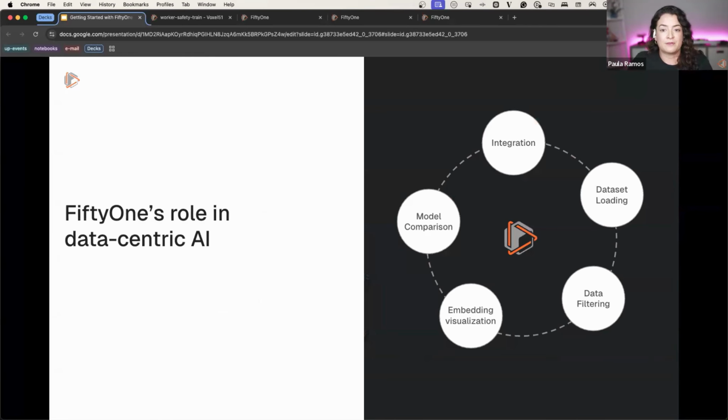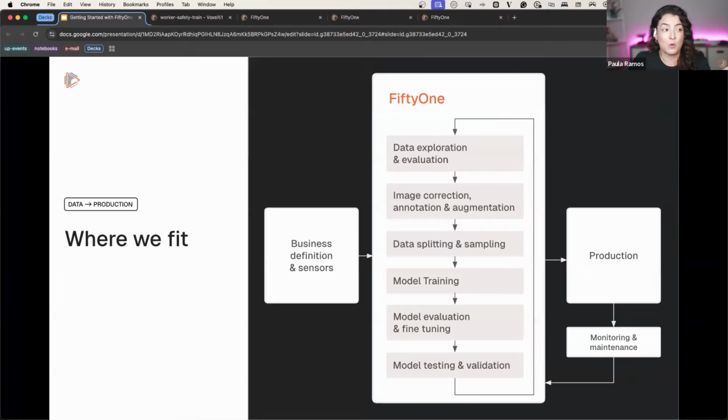And the role of FiftyOne in the data-centric approach: FiftyOne helps us to load data, filter data, visualize embeddings that are super important, make model comparisons, and integrate data management and model evaluation with the complete MLOps pipeline. If you think about how FiftyOne fits in the complete MLOps pipeline, I would say that FiftyOne bridges the gap to create better data sets and helps to improve the model performance.